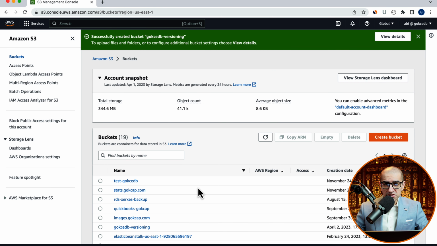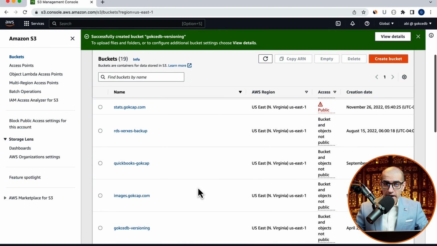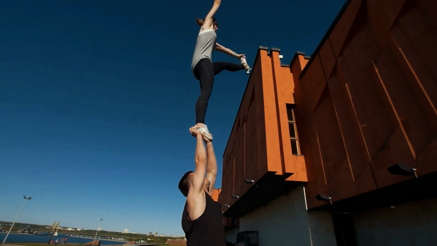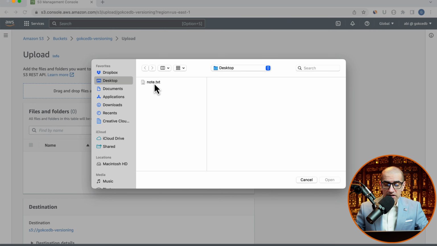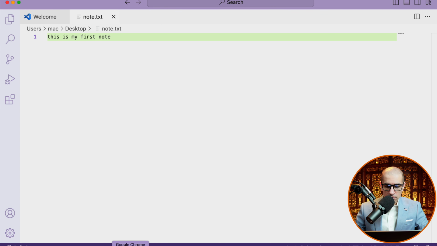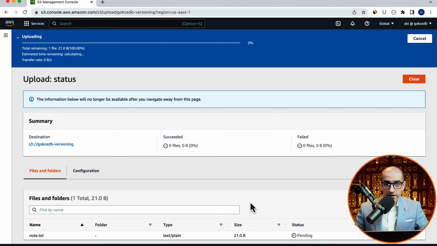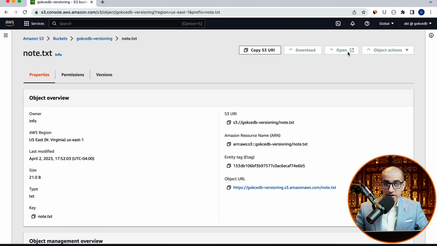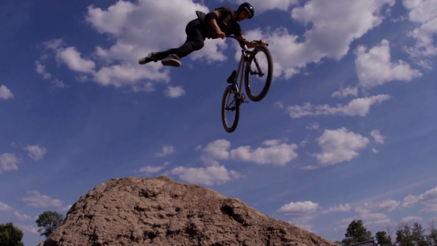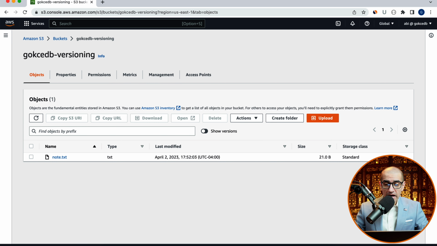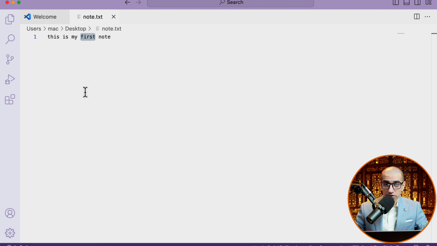Next, let's go inside our newly created bucket and upload a text file called not.txt. This file contains one line which says, "This is my first note." Let's close the upload window and go back to our file to confirm that it was uploaded successfully.